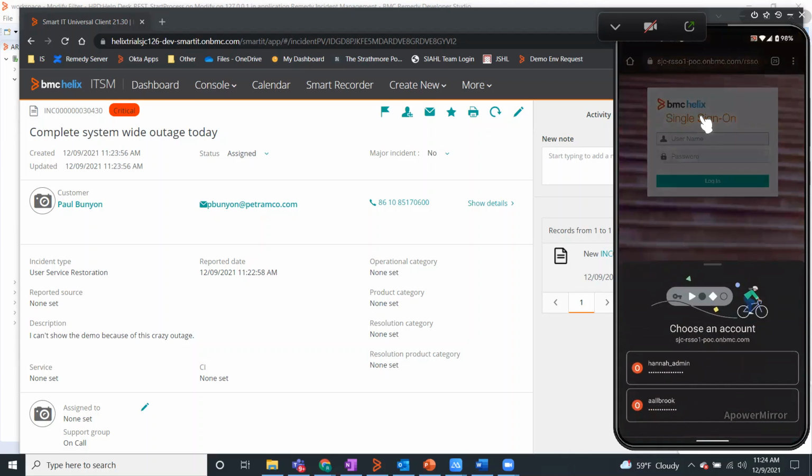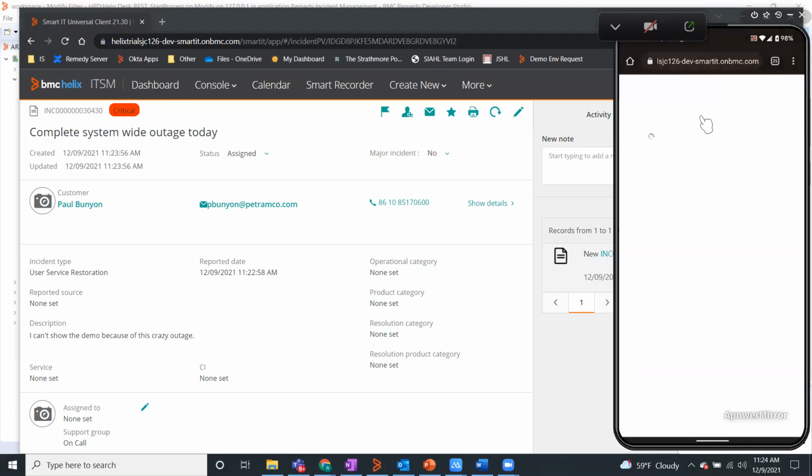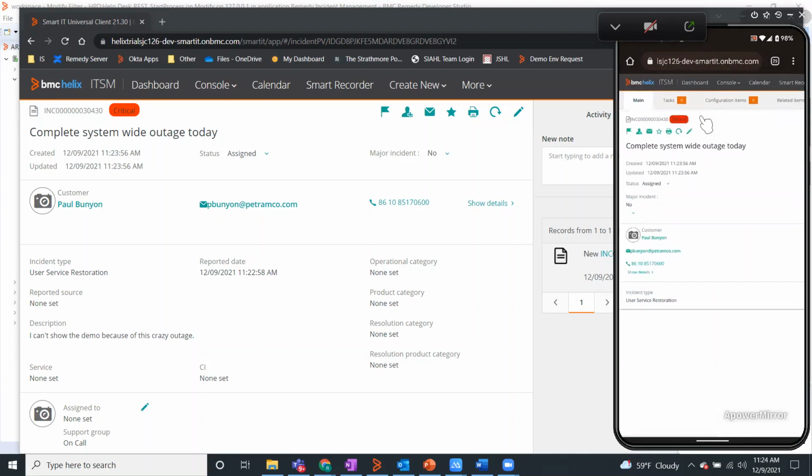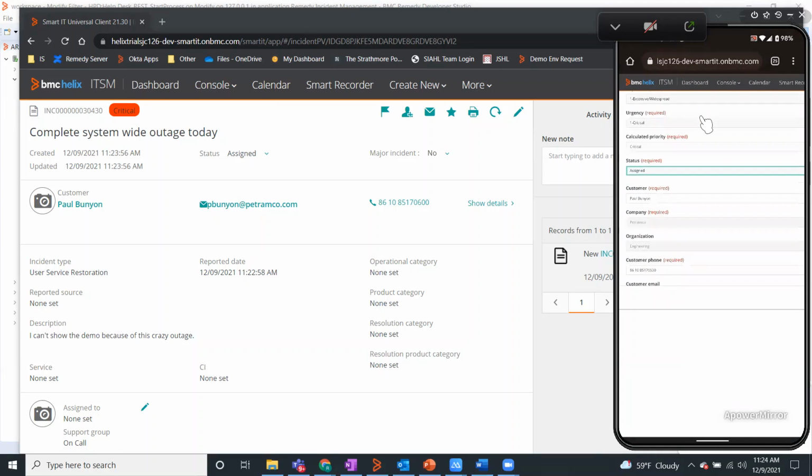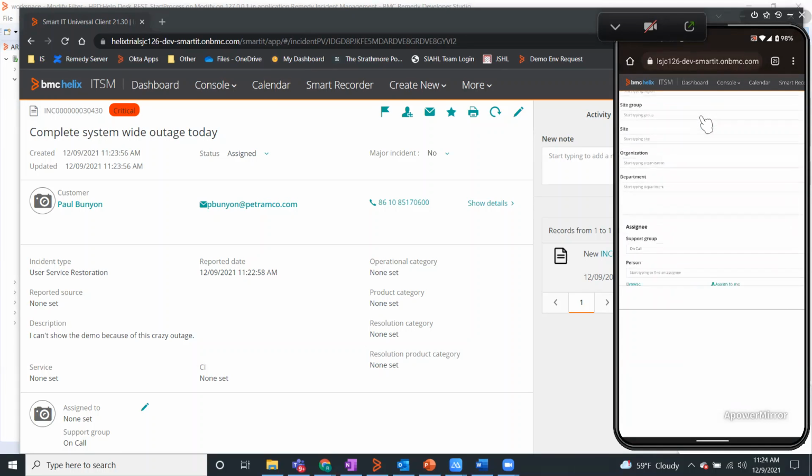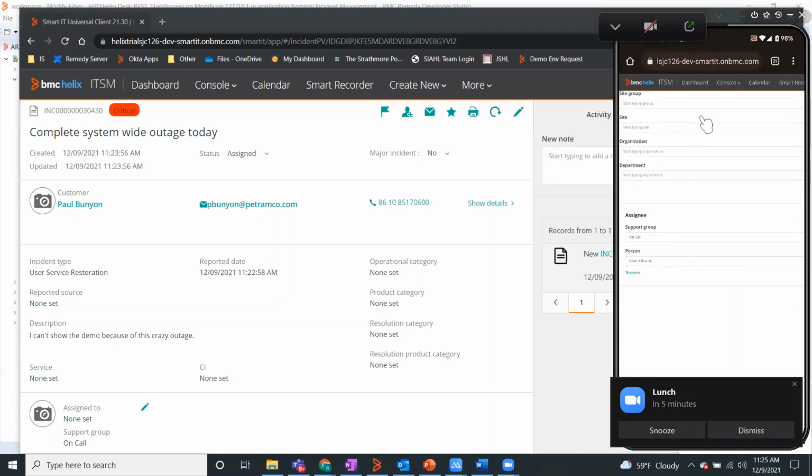I need to sign in. Alan Albrook. I need to go to the... where did that go again? I'm not used to this. Nope, it's there, isn't it? Yeah, here we go. Okay, here's the incident. I want to set it to assigned. I want to assign it to me, Alan Albrook.